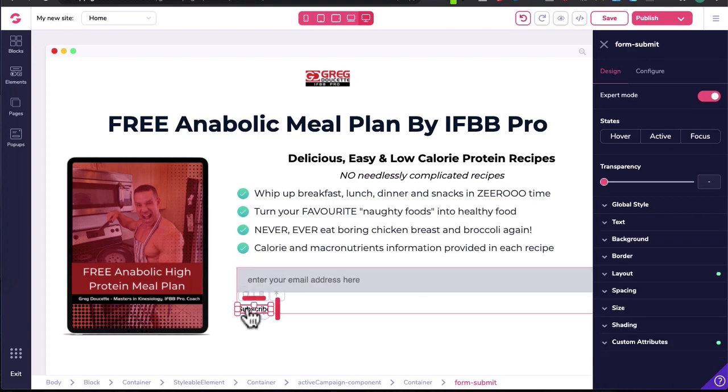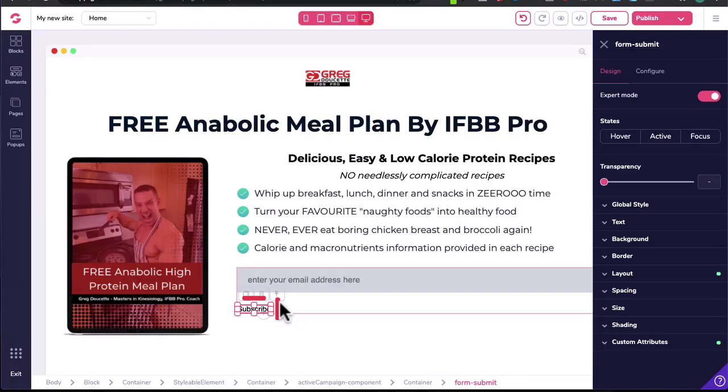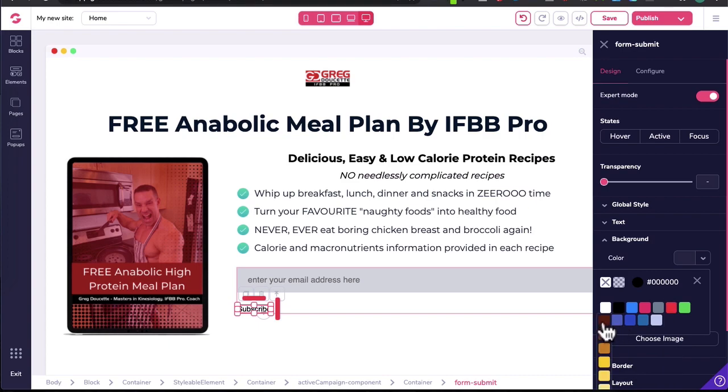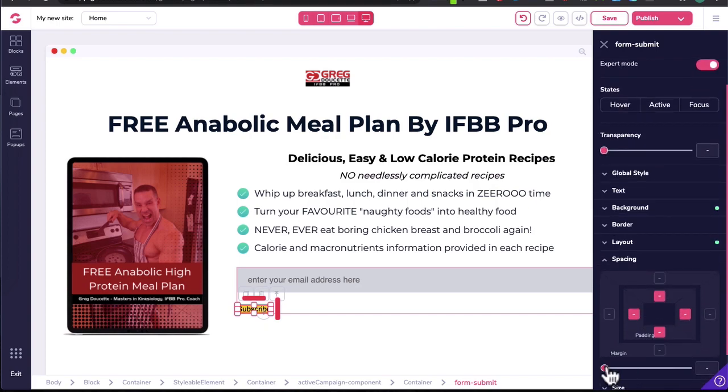Now we're going to click on this subscribe button. If you click on that, you will see the form submit. So we're going to change that color background to yellow. Close out of this, go down to spacing, and then click on the padding. Let's click on all the padding, all 4 sides, and give that a padding of 0.75.